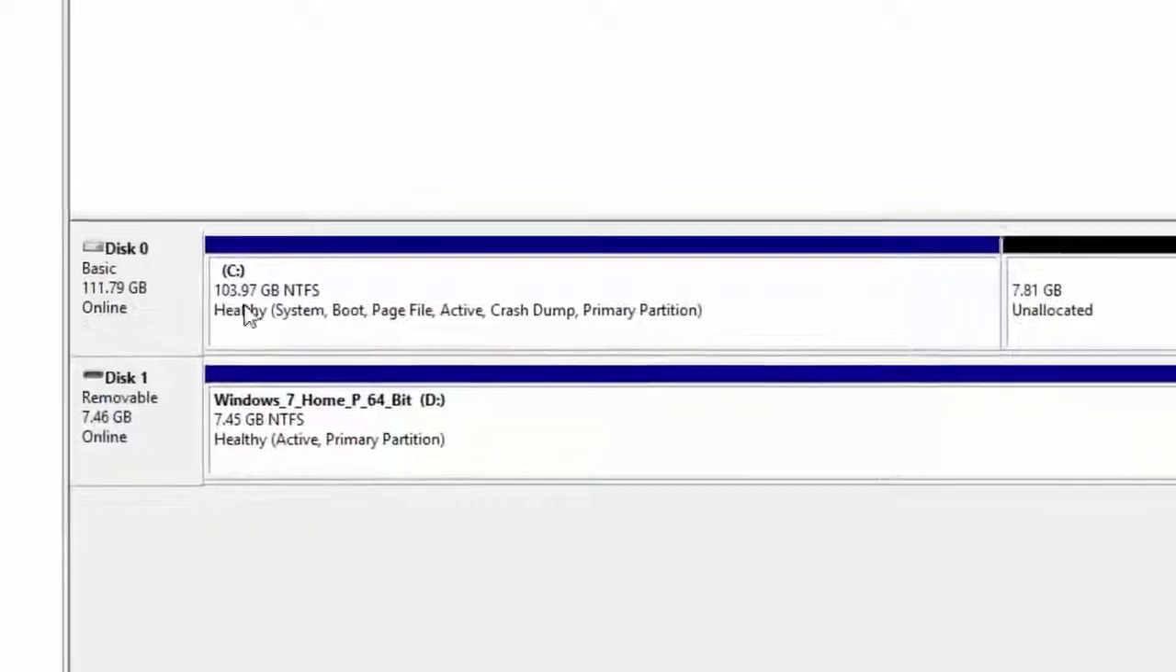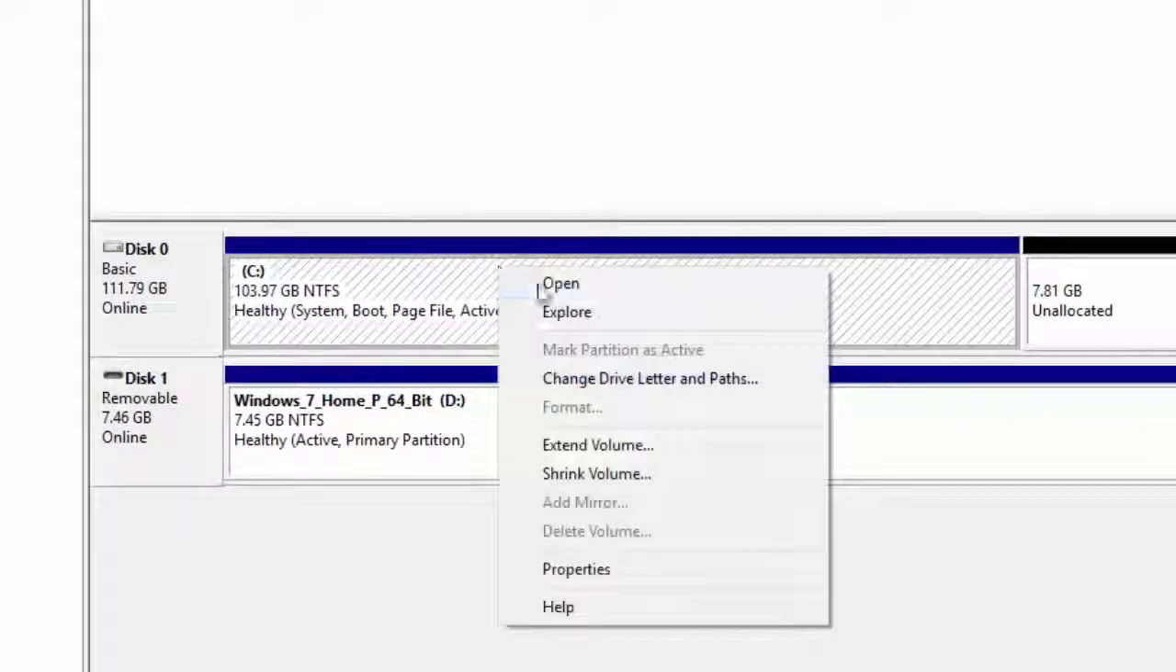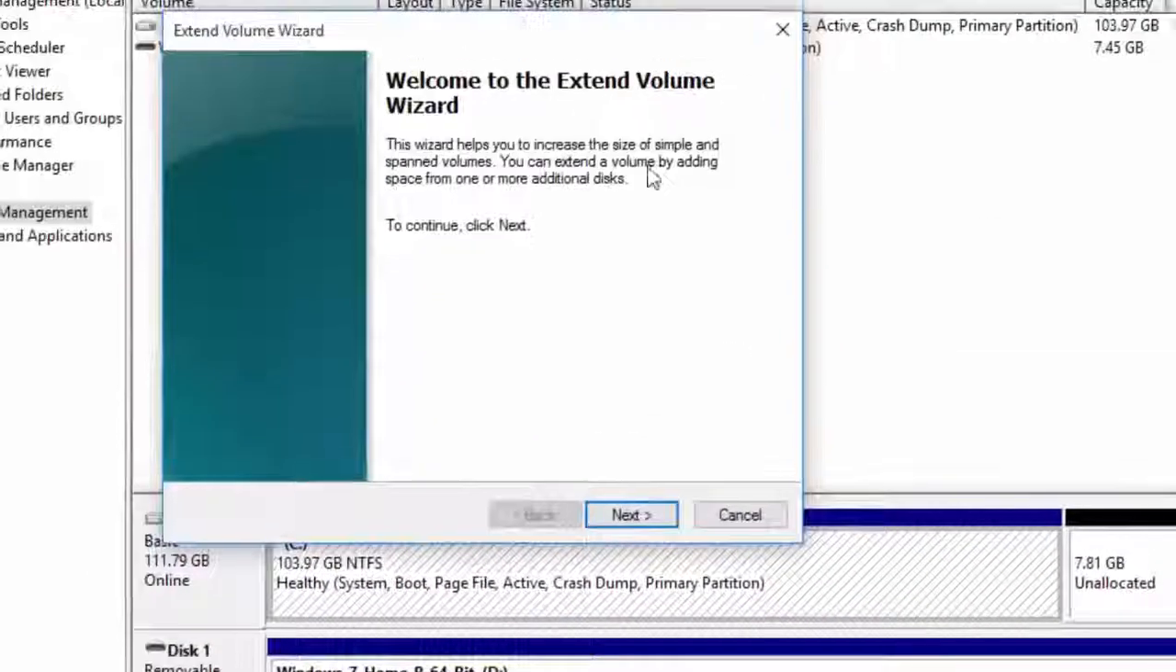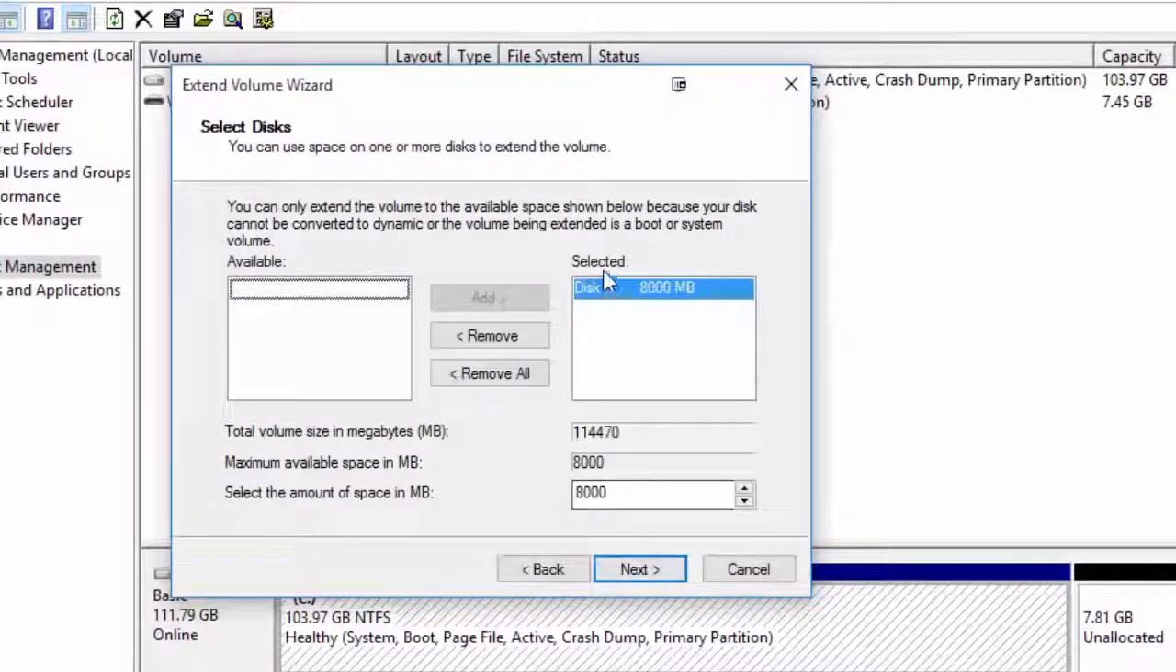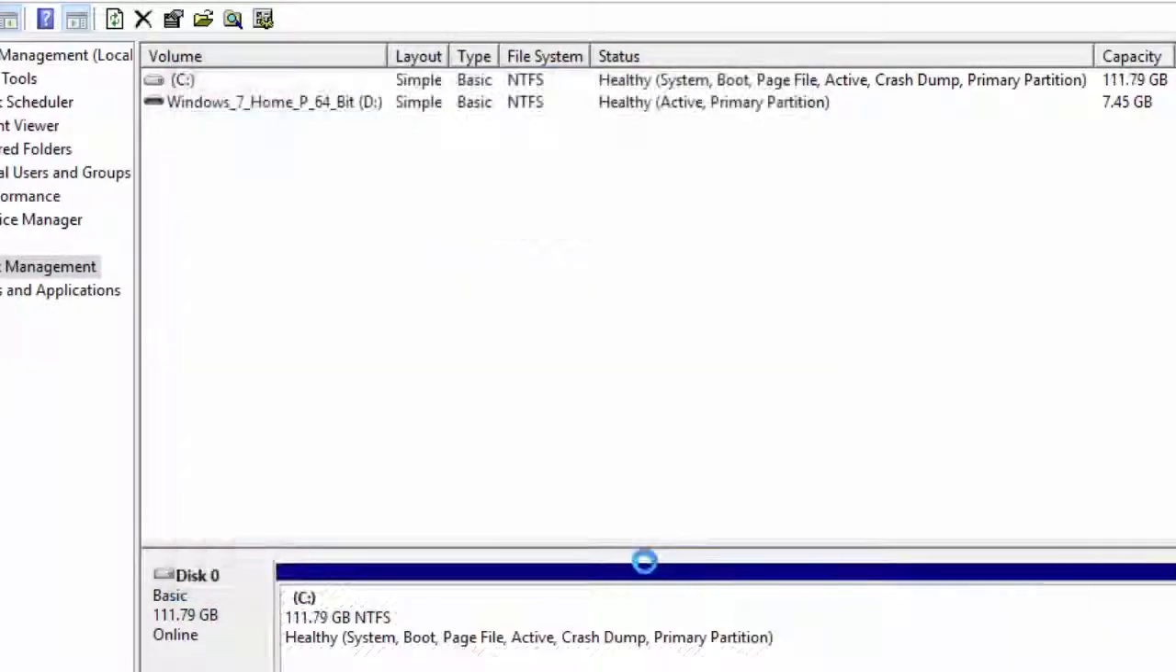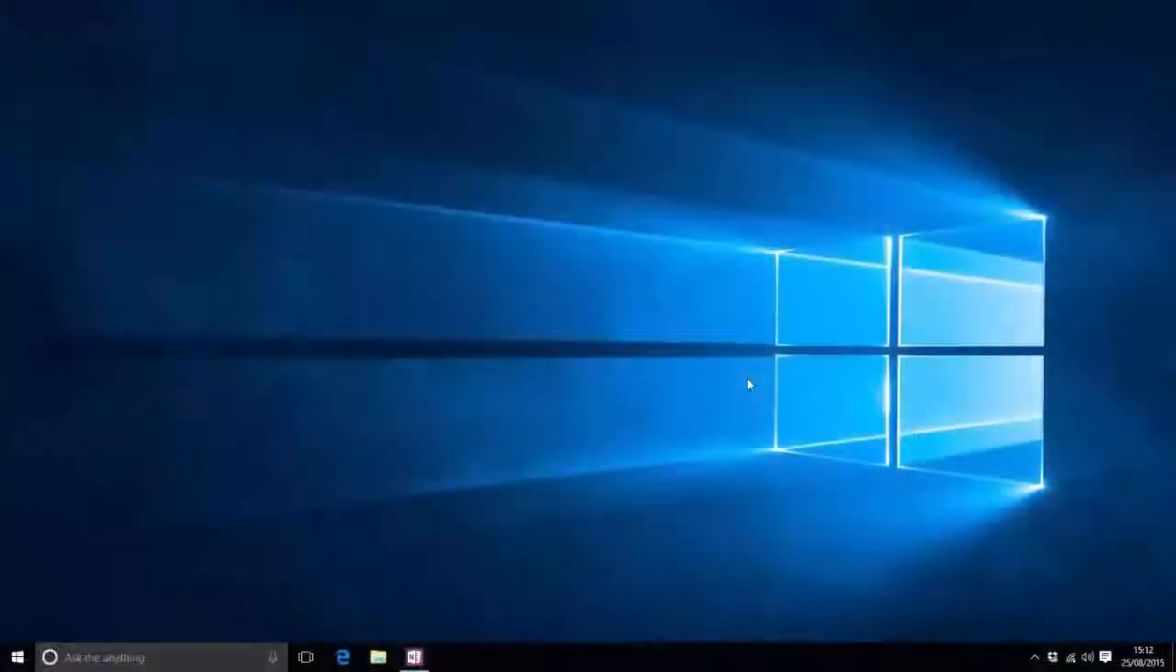We right click on the active partition, which is the C drive here, and then go to extend volume. Press next, and then it will say selected disk of 8,000 megabytes, which is the 8 gig that we allocated earlier. Just press next, and then press finish, and it will then put that 8 gig back into the normal partition. Voila! Happy days.